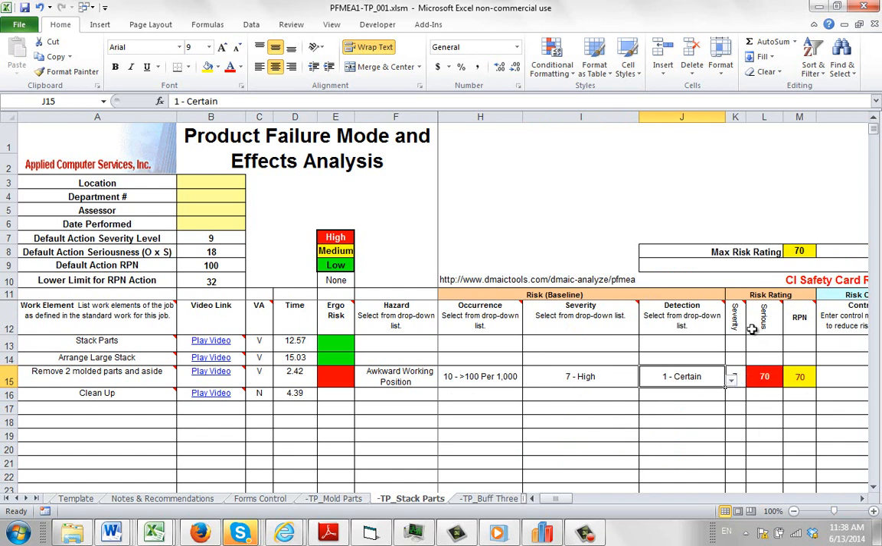Now, you get different codes here. These are being controlled by these settings up here. So my default action severity, this is the severity here. If it's 9 or above, severity will turn red, saying it's something you have to take care of. So if I was to make a selection here, and instead of 7, I make it hazardous, you see that immediately turns. That's something you have to look at.